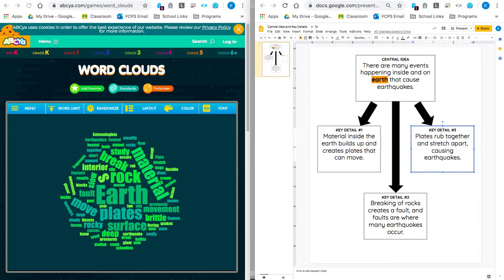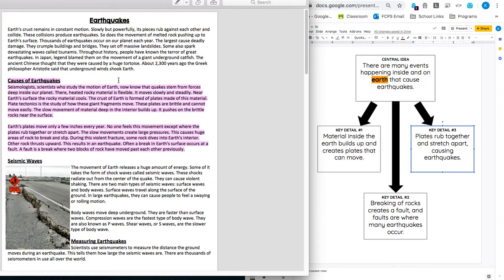So now that I've used these words that really stood out to me in my word cloud, I now have a central idea and key detail organizer that sums up this section of the text that we focused on. Now, if I were to do it for other sections, my word cloud would look completely different and my organizer would look completely different. So this is an activity that you can use multiple times for one text.